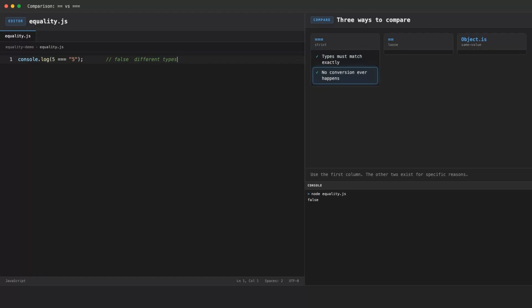You can read the line and know what it does. You never need to think about hidden conversions, which means reviewing someone else's code becomes much faster. There are no invisible steps happening behind the comparison.